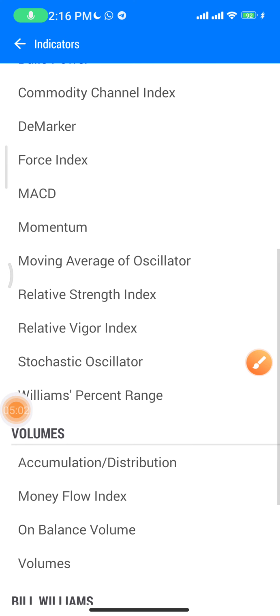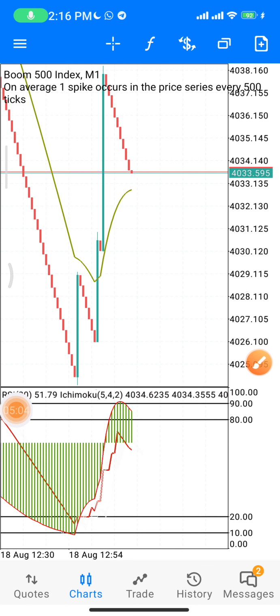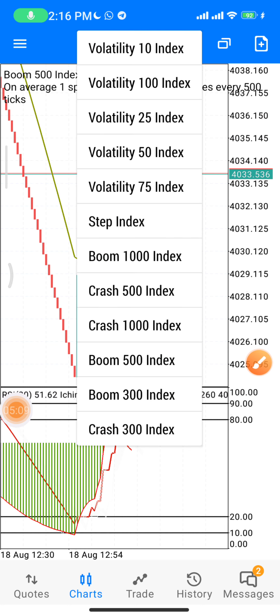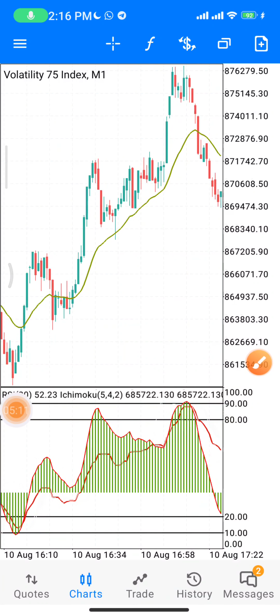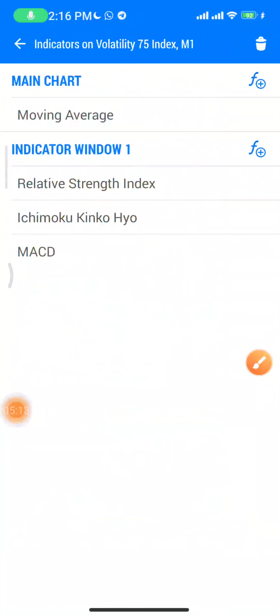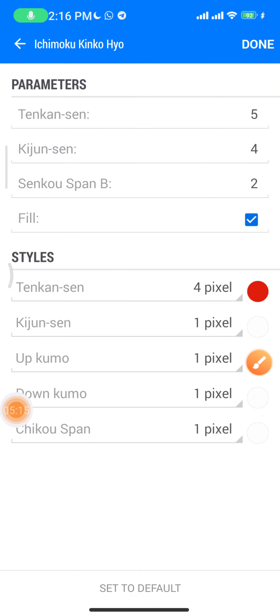Okay, so you guys should stay tuned and watch. Okay, so this is it. Let me increase the pixel so that it will be stronger.